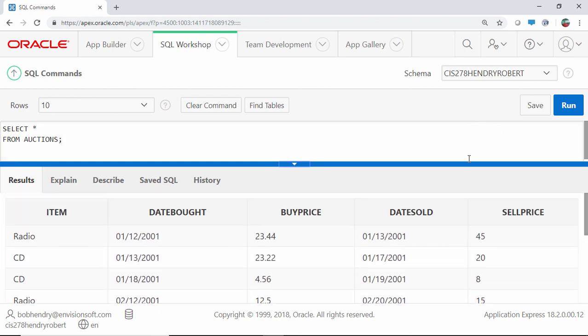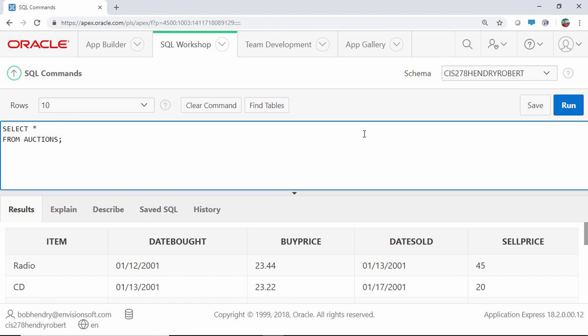So anyway, do the following: pause the video and try this. Write a SQL statement that shows me the sum of all my buy prices and the sum of all my sell prices, and another column that shows me what my profit was. I'll say that again. Write a SQL statement that has 3 columns: the sum of my buy prices, the sum of my sell prices, and another column that's going to show me my profit.